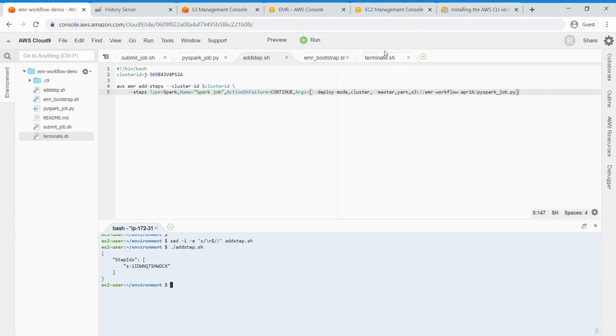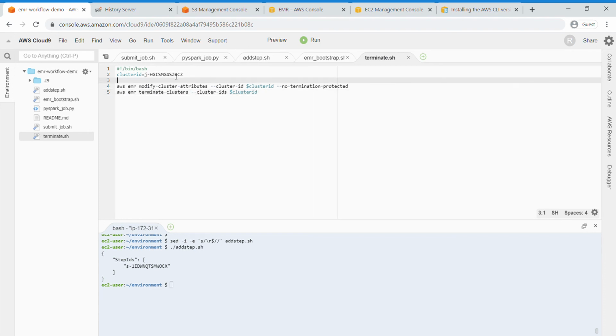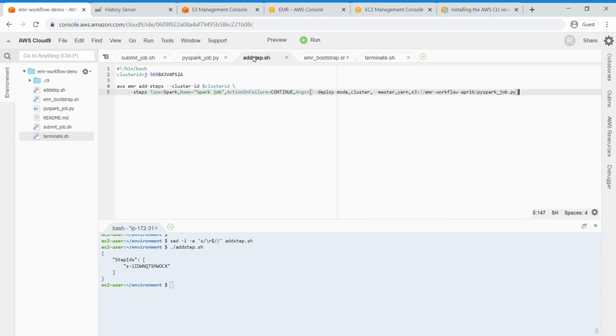Okay, so that comes to our final step. We are going to terminate this cluster because our job is done. We again need to change this cluster ID. I find it here. Okay.